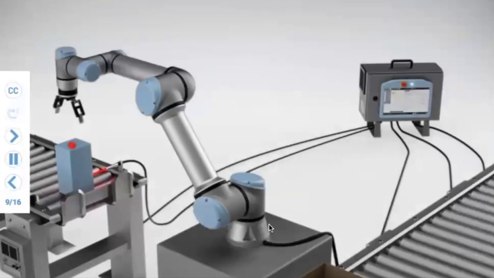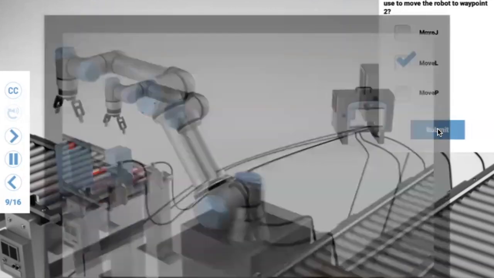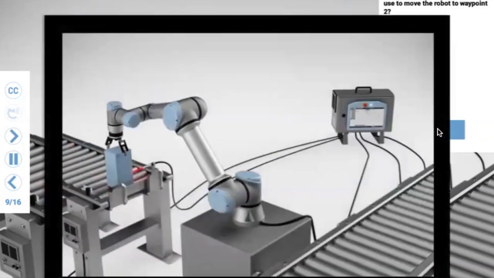At waypoint 2, the robot has to move down to pick the workpiece. Which motion type do you want to use here? Yes, Move L is the best choice to move straight down and pick the workpiece.